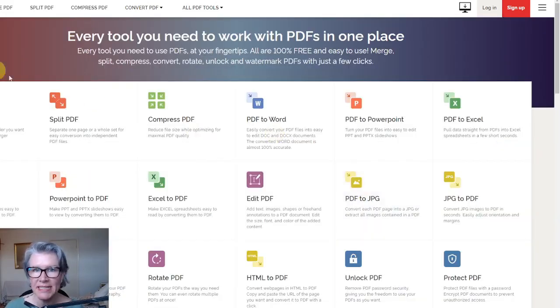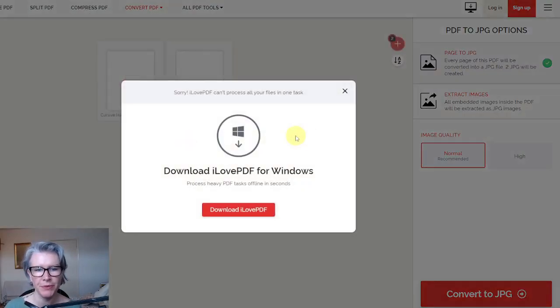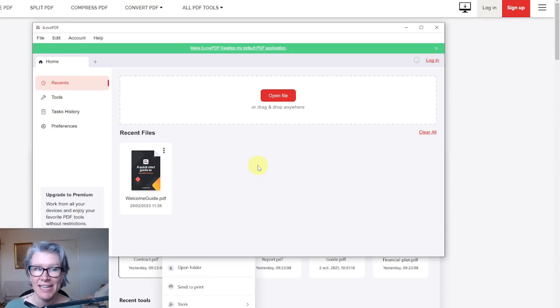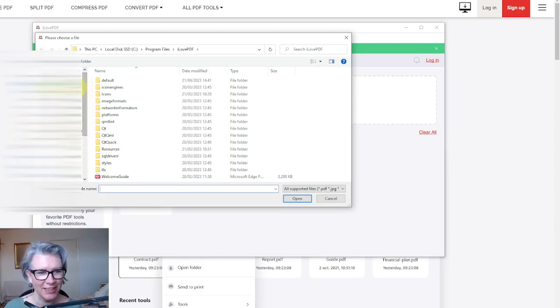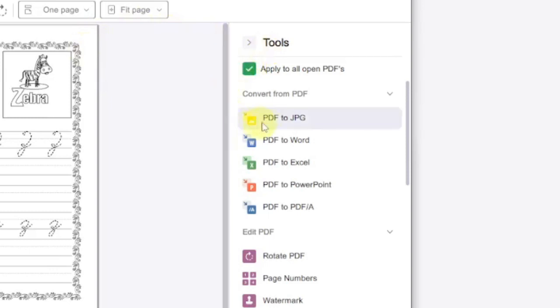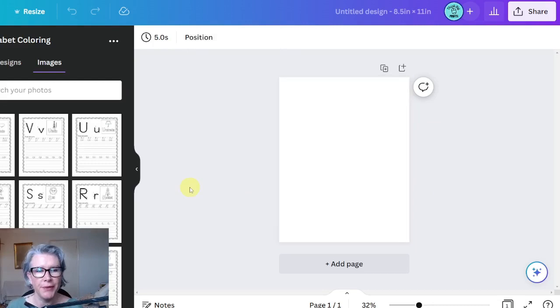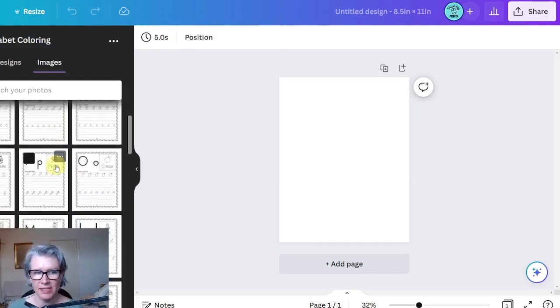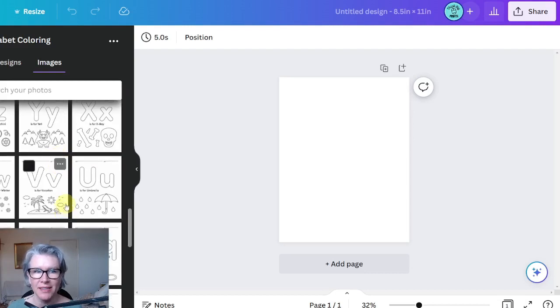Now, back still in I Love PDF, I'm going to convert those PDFs into JPEGs. I'm going to select those files and open them. I had to download I Love PDF to be able to do that many PDFs in one go, so let's give this a try. Okay, we've got all of those into I Love PDF. Apply to all PDFs, PDF to JPEG, convert to JPEG. I have now uploaded all of those cursive pages as well. So we have 26 cursive pages and we have the 26 colouring pages.